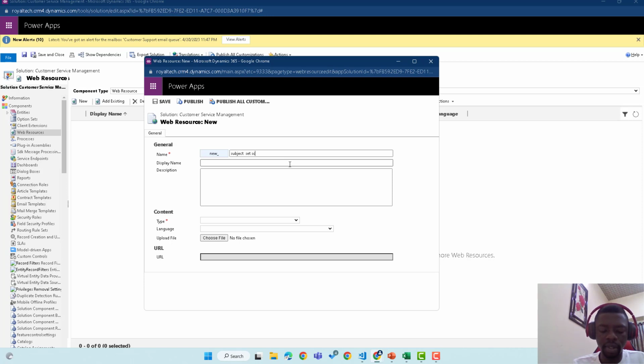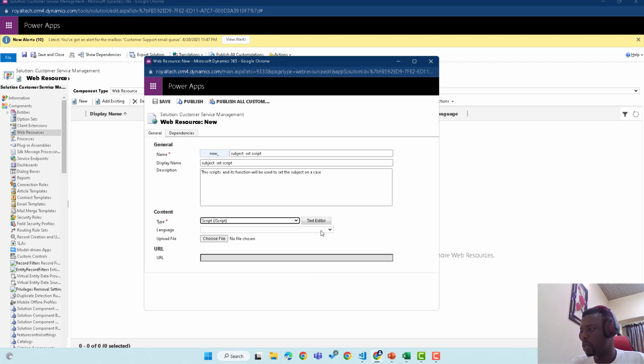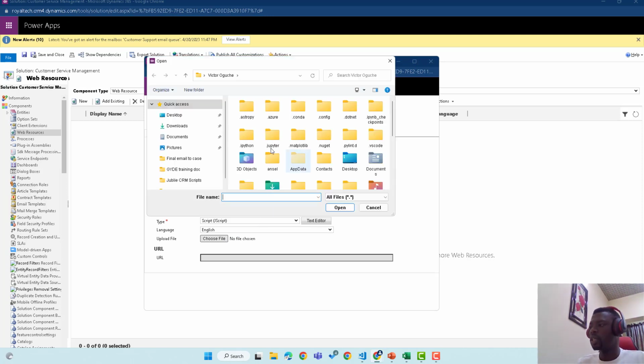Subject sets script. Yes, let's have it this way. So we use the same display name for it. Then this script and its functions will be used to set the subjects on a case. So the type is JavaScript, language English. So then I'll choose a file. So I'll navigate to the script I just created.